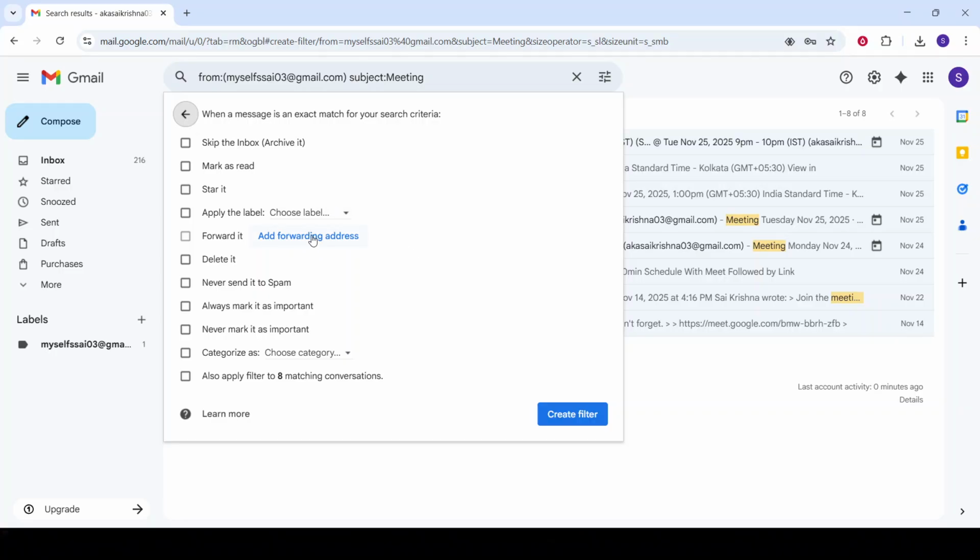Now decide what Gmail should do automatically when a message matches. Skip the Inbox, also known as archiving, removes the message from your main view without deleting it. Mark as read keeps things tidy if you don't need to open those emails. Star it is great for items that require quick attention.